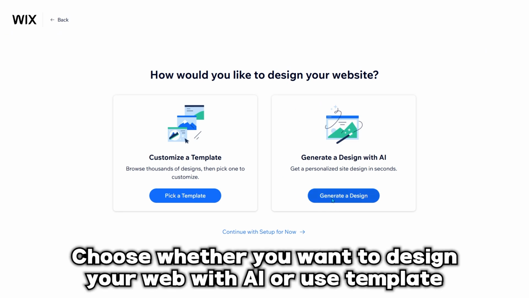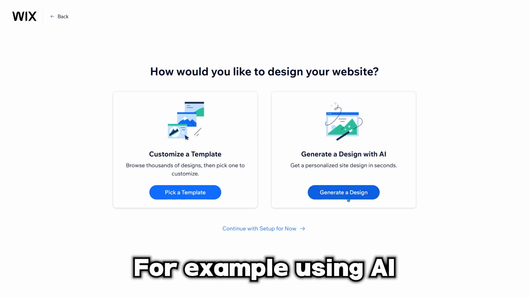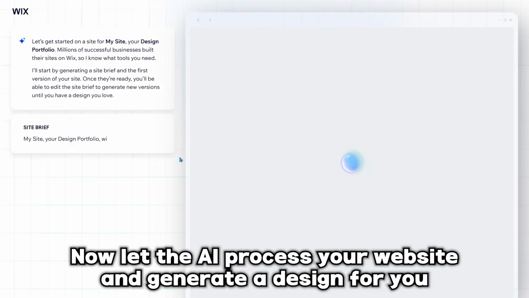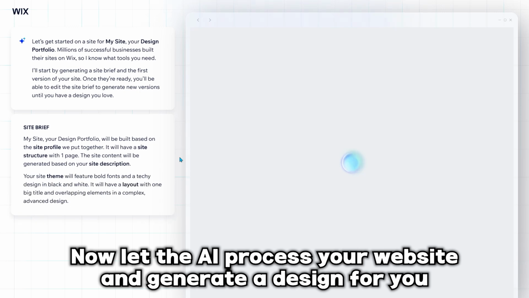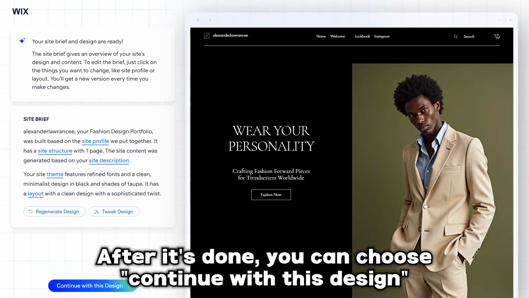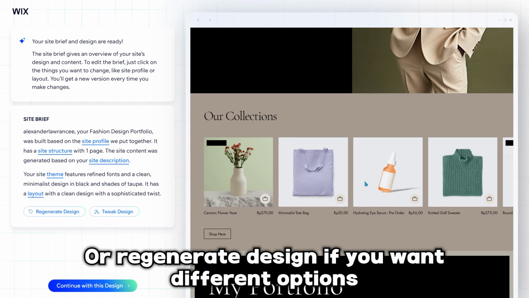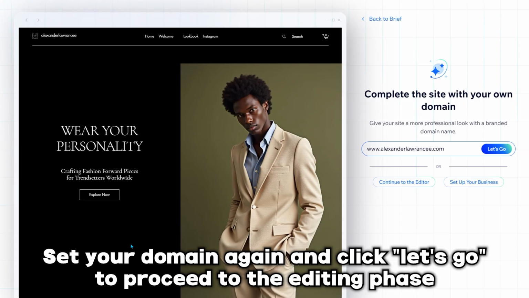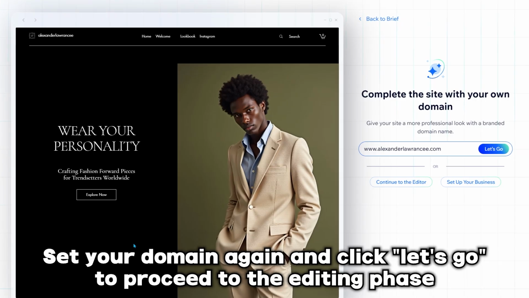Choose whether you want to design your website with AI or use a template, for example using AI. Now let the AI process your website and generate a design for you. After it's done, you can choose Continue with this design or Regenerate design if you want different options. Set your domain again and click Let's Go to proceed to the editing phase.